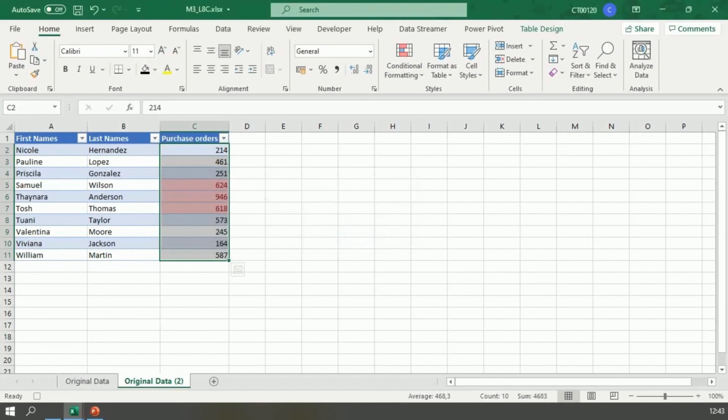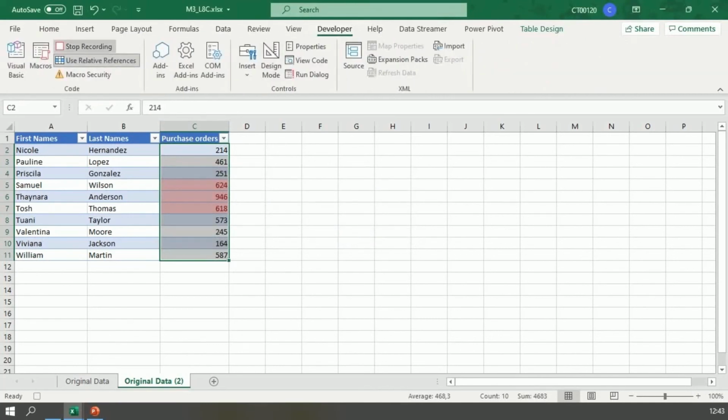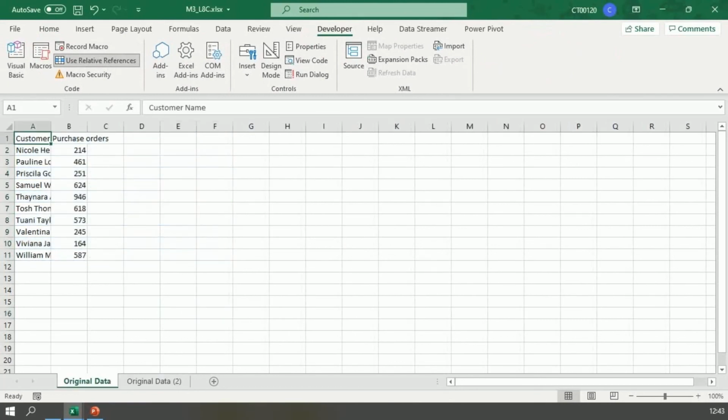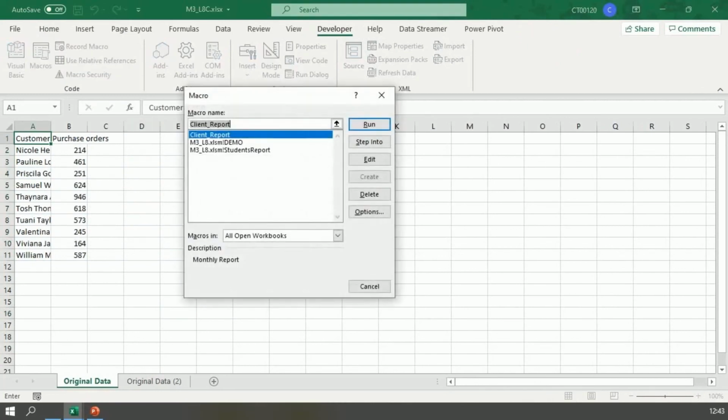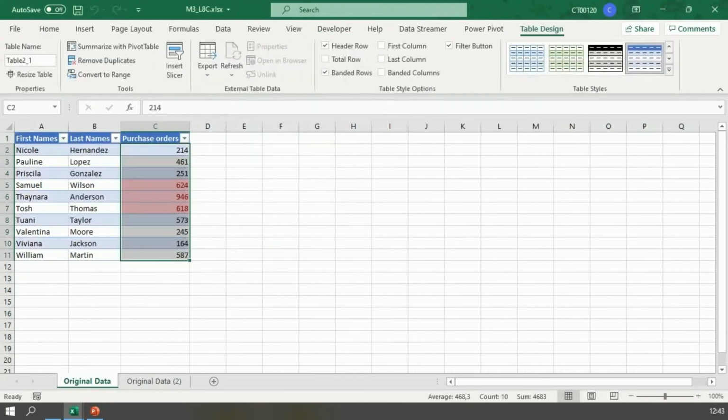Now that we're satisfied with all our information and we're able to view it a lot more clearly, thanks to all the formatting, we can end our macro. Going back to developer and say stop recording. Now that we have our macro saved, let's see it in action. So we go over to our original data, say macros, we want that client report and say run. And we can see this work beautifully.